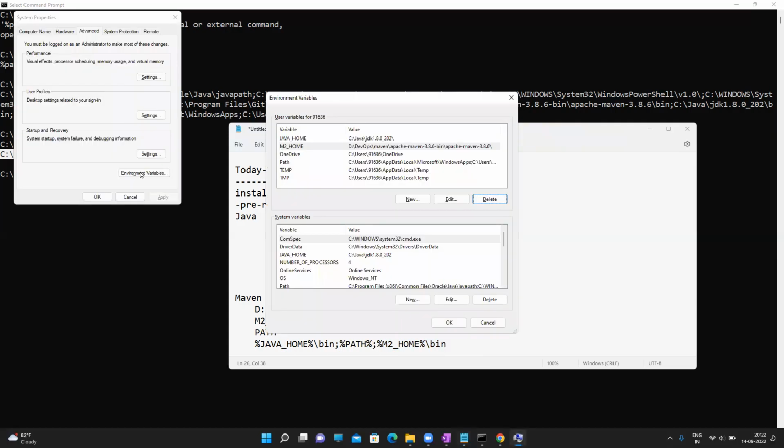See here, I have already done that. Here, M2 is my home directory, where I have DevOps, Maven, Apache Maven. This is my extracted directory, what we have just downloaded, 3.8.6 or whatever it is. The same thing I would have added in the path. Where is my path? Here.